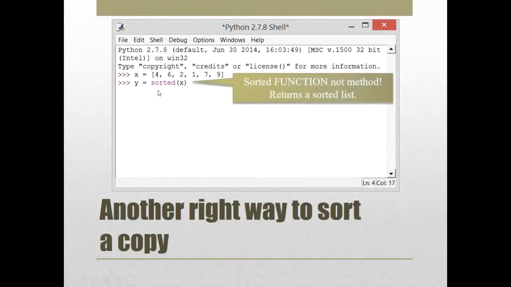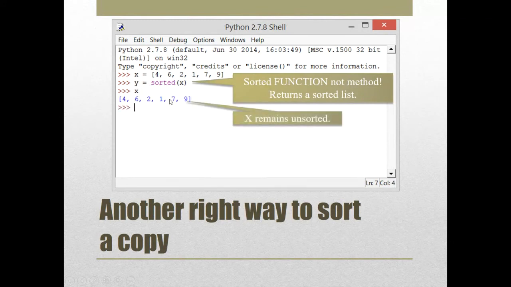The other way is you can use a function called sorted. Sorted is a function. Notice this is not a method. This will actually make a duplicate copy of the list, sort it, and then return it as the output of this function. And you can assign it into a different variable. In this case, X will not be modified, but Y will be sorted.